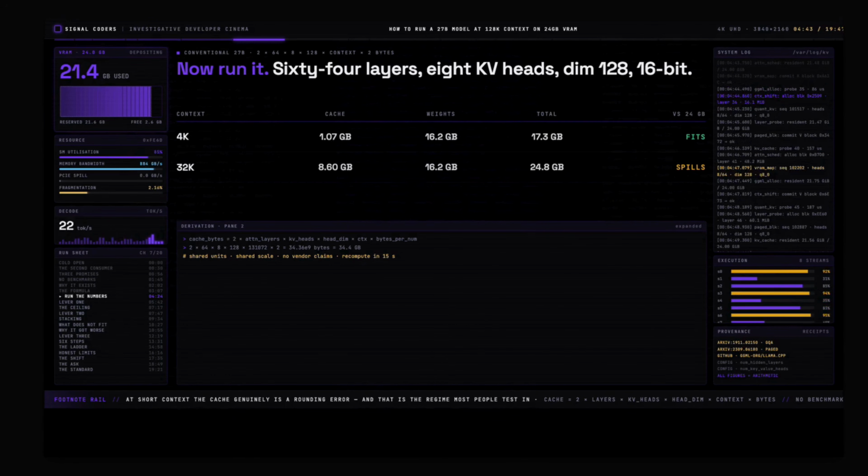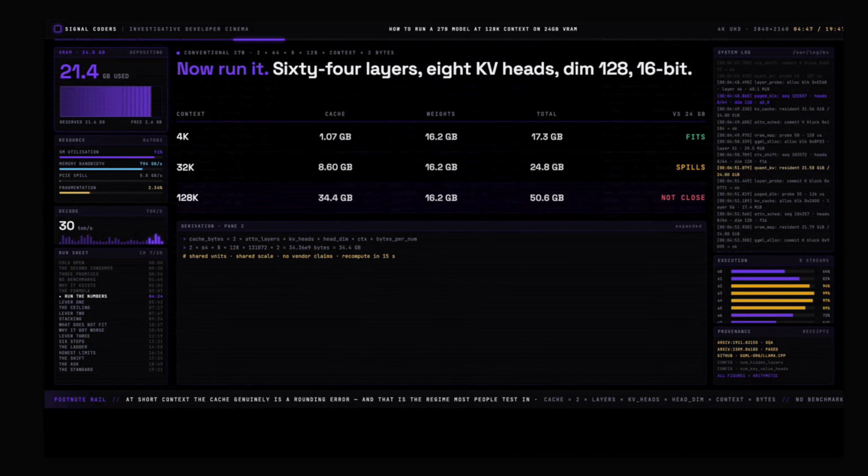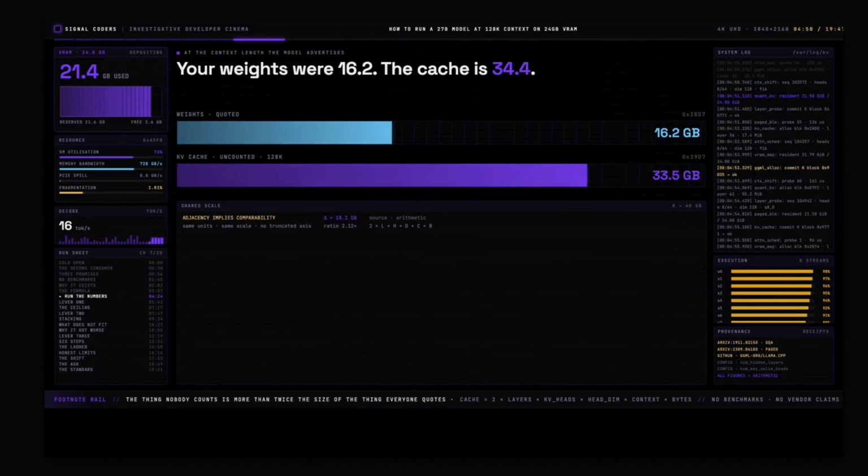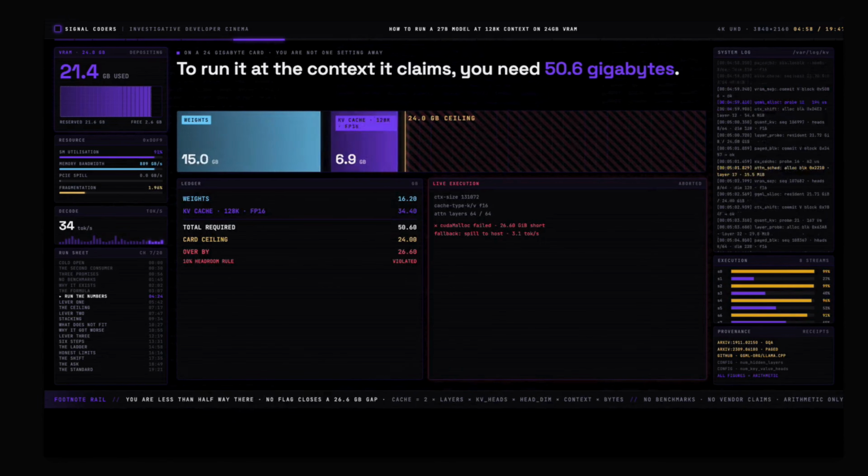At 32 kilobytes, 8.6 gigabytes. At 128K, 34.4 gigabytes. Stop on that. Your weights were 16.2. The cache at the context length the model advertises is 34.4. The thing nobody counts is more than twice the size of the thing everyone quotes.